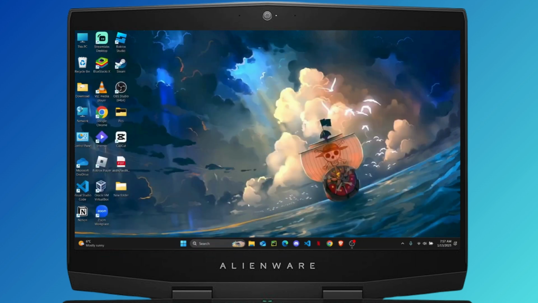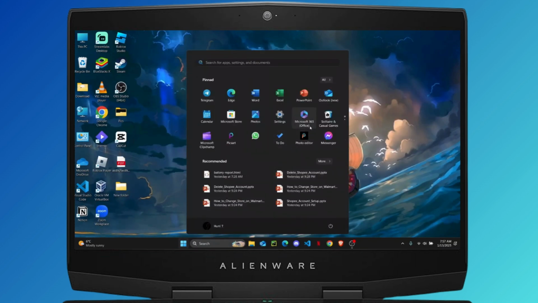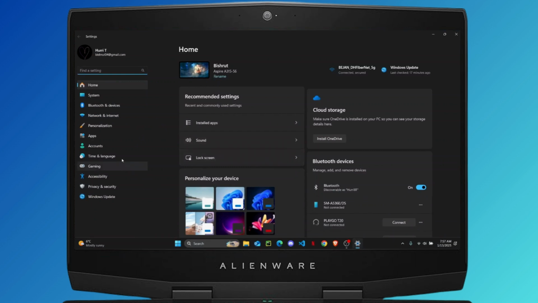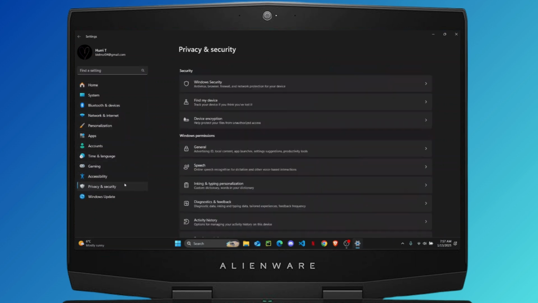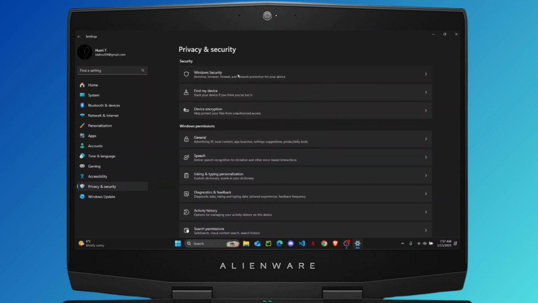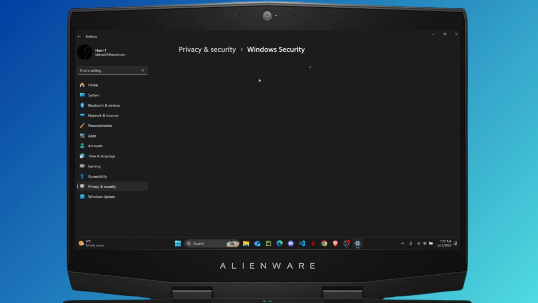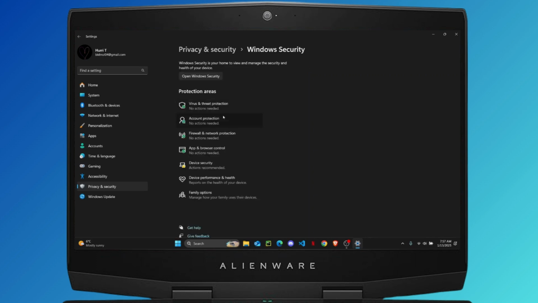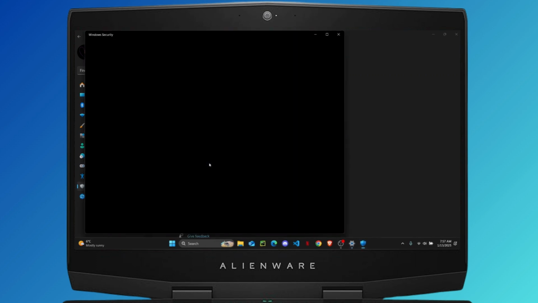The second thing you need to do is open up your laptop settings, the normal settings, and then from here head over to privacy and security. And then from here what you need to do is go to Windows Security on the very first option. And after Windows Security, you need to find your device security here. Go ahead and tap on device security.